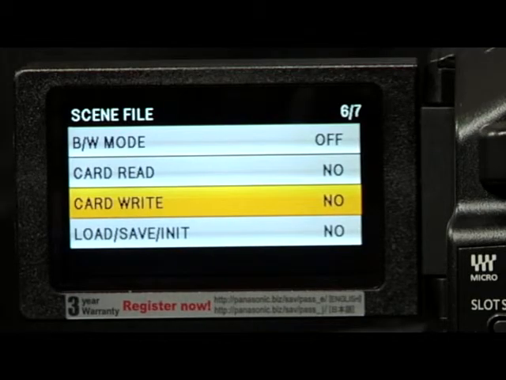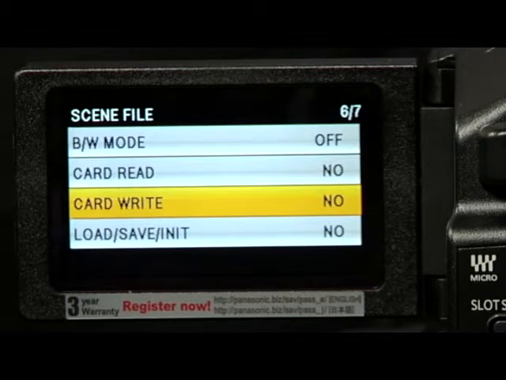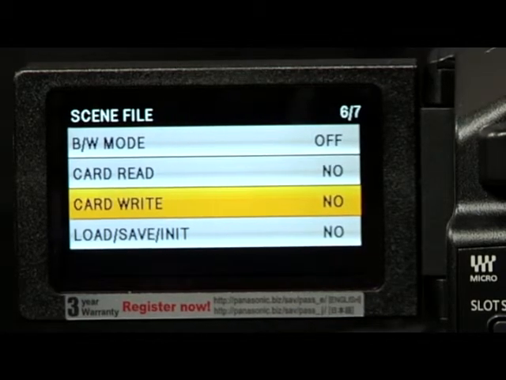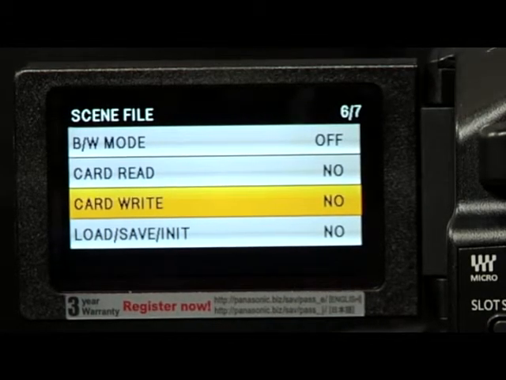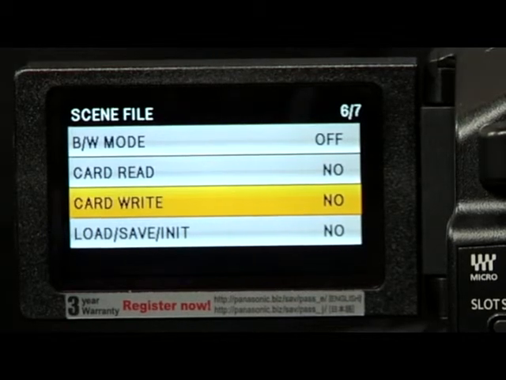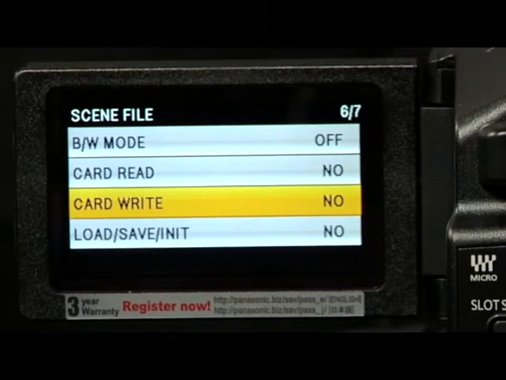When I use card write or card read, it's storing all the scene files, all 6. So we talked earlier that we had the scene select, F1, F2, F3, F4, F5, F6. Those are 6 positions. This will store all of them on the memory card or read all of them. You cannot send just one out to a memory card or just load in one. You have to load in a package of all 6.